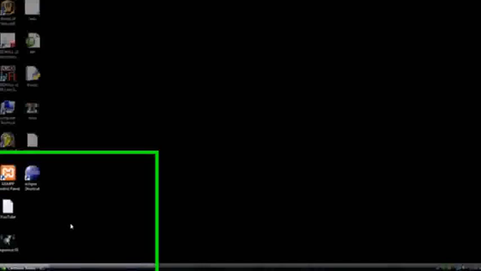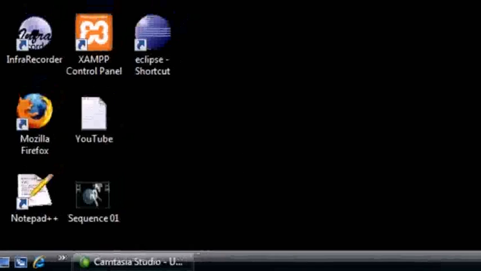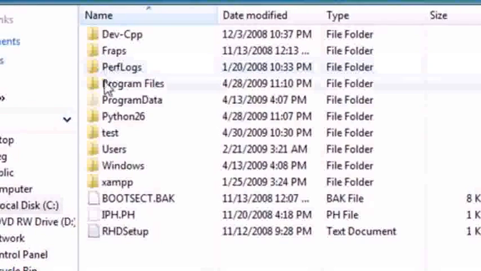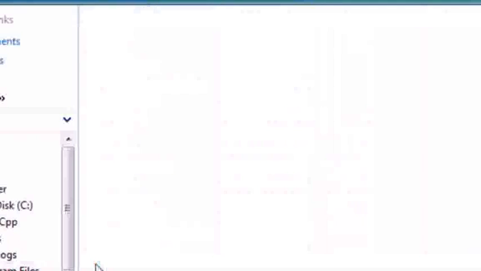If you didn't, then, well, you're still going to be able to see what's going on, but go ahead and in your start menu, click on computer. Now go ahead and click the local disk, or whatever your main hard drive is. Then go ahead and click program files. Now you should have a folder called Java. Go ahead and click that. Now go ahead and click the version JDK.